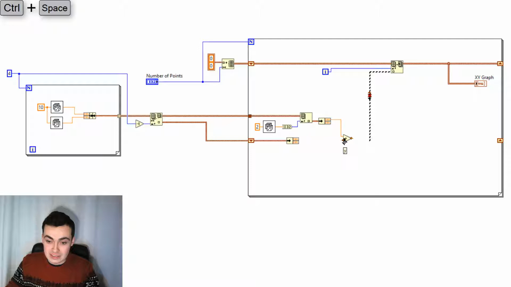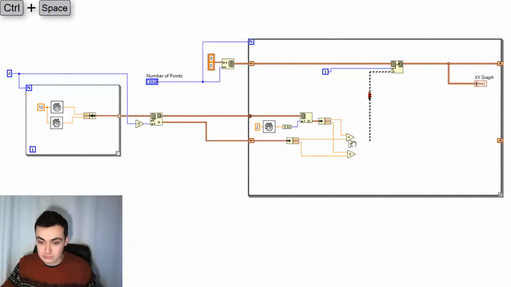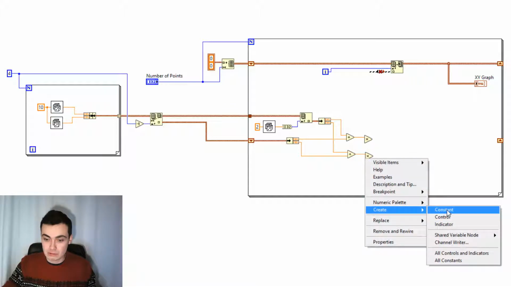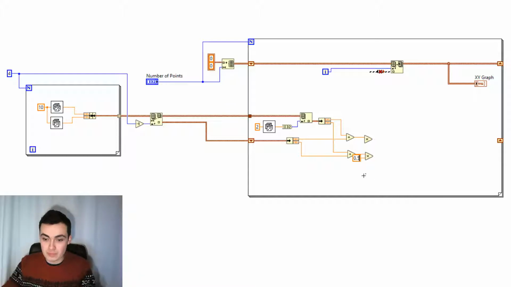So our x's are at the top. Our y's are at the bottom. I will multiply both of these by 0.5. So create constant. I could have also divided by 2. Quick maths.